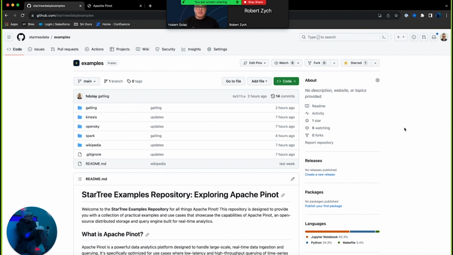I'm Hubert, a developer advocate for StarTree, and today's session or meetup is performance testing Apache Pinot using Gatling. Gatling is a tool for issuing performance tests against an application. And I'll go over the details on how it does that specifically.